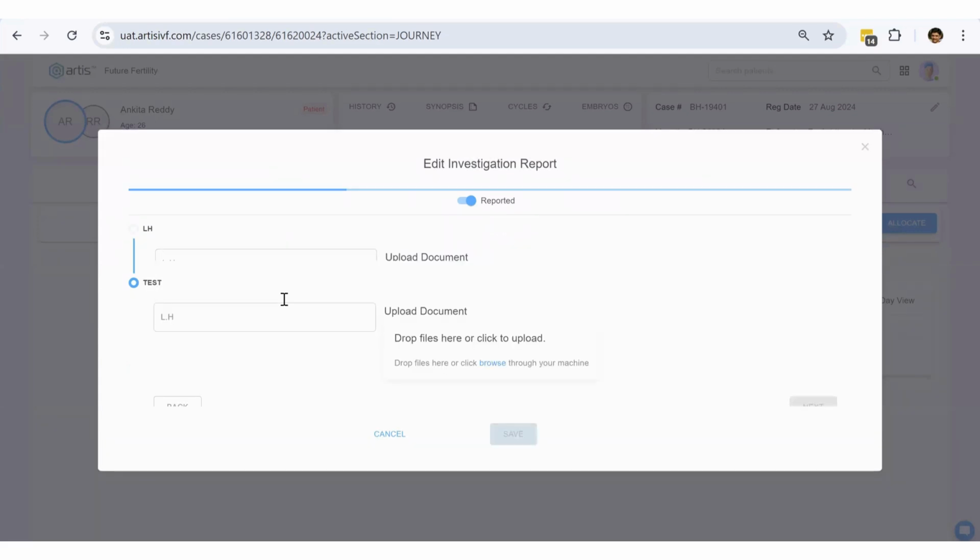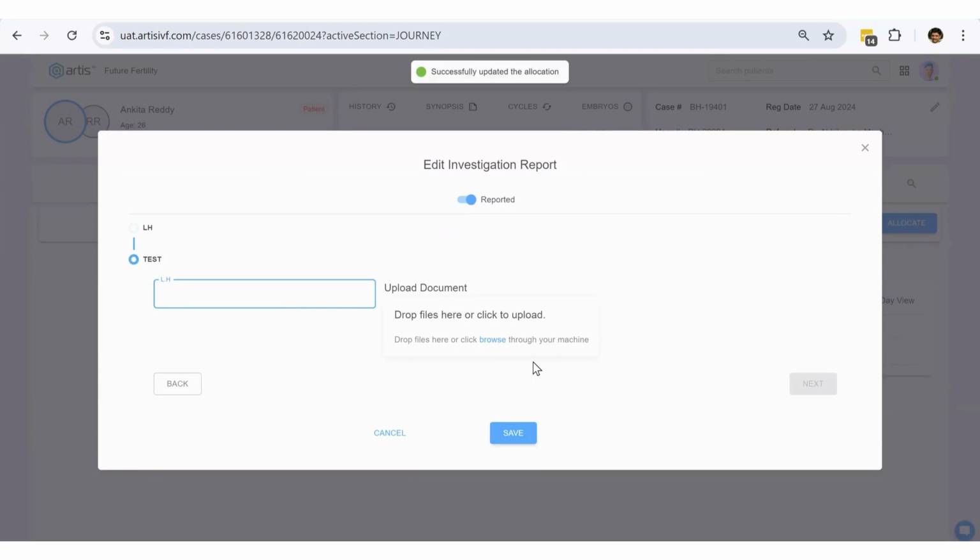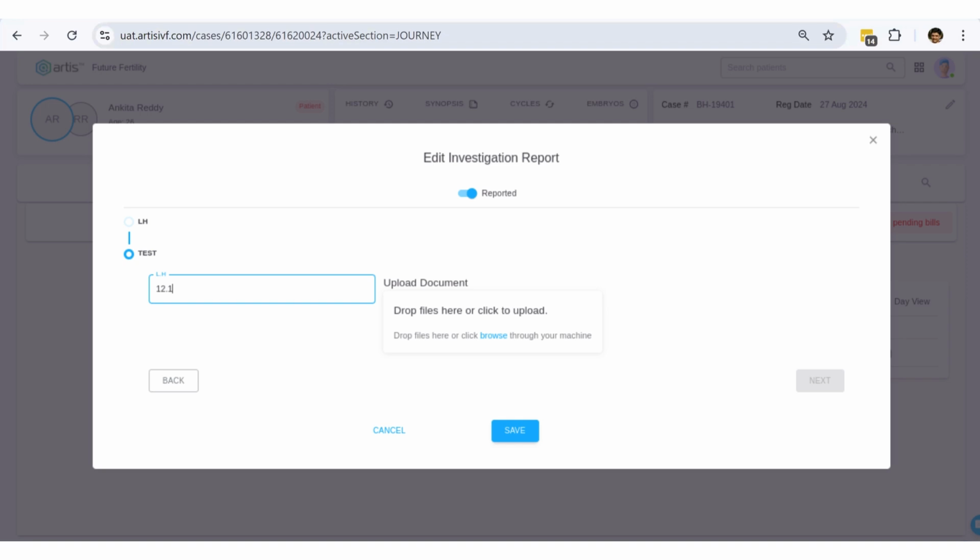Now LH is, let's say, I have updated the LH value here. I want to showcase this in the calendar. Obviously, when you go to the calendar, you will see that LH is added on this day, and its report detail also will be visible there. This is LH. Now the value is updated here. The status is changed to reported.